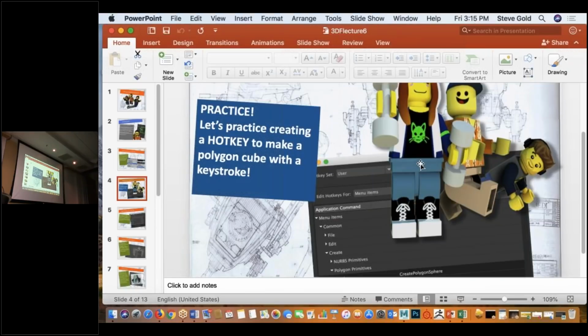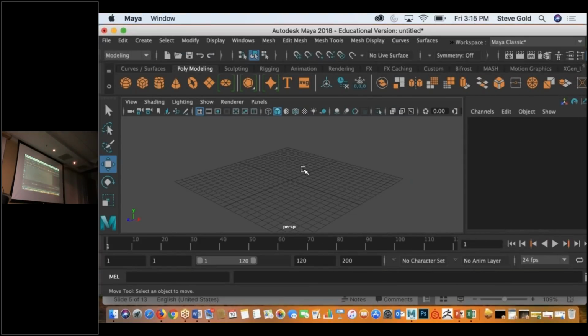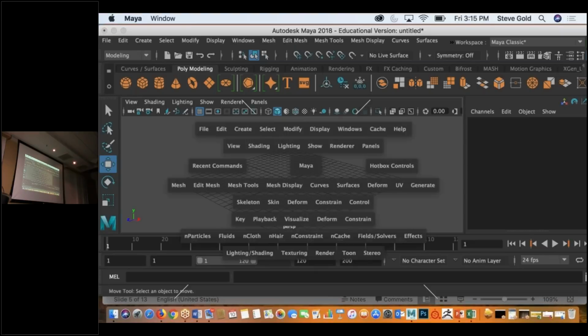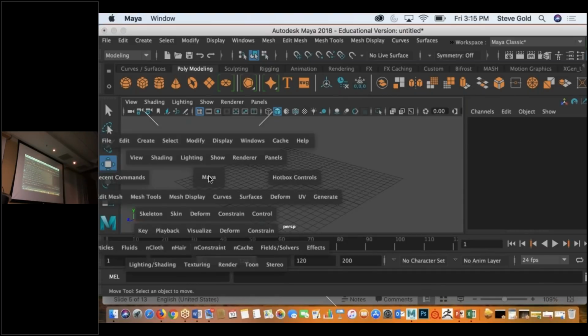Another amazing thing is the hotbox. And some of you guys might have found this by accident and totally freaked out when you saw it. But what happens is when you are in Maya, if you hold down the space bar a long time, you get the hotbox. And the hotbox is basically all of your menu items at one time. And what's really cool is it appears wherever your cursor is. So you don't have to go find anything, it's right there.